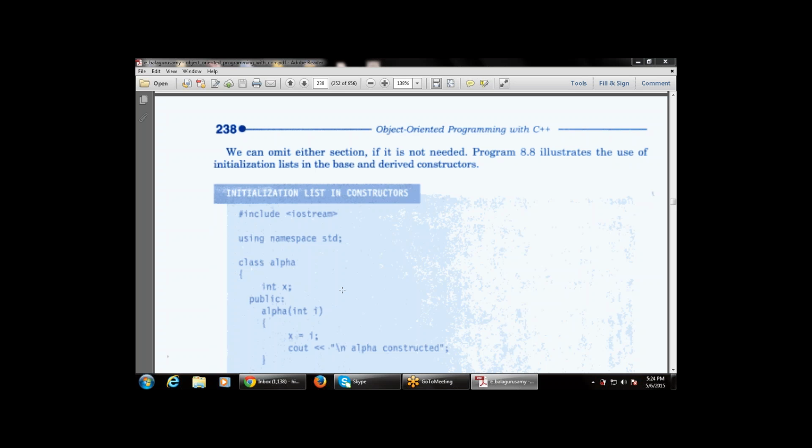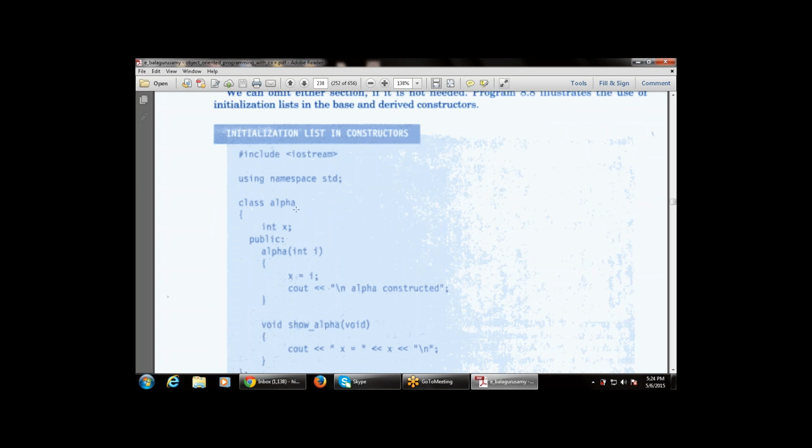So this is a program that shows how to initialize a list, or how to initialize the various values in the constructor. So first of all, there is a header file, that is hash include iostream. Then there is a class alpha. There is one data member, that is an int x. So the name of the data member is x.